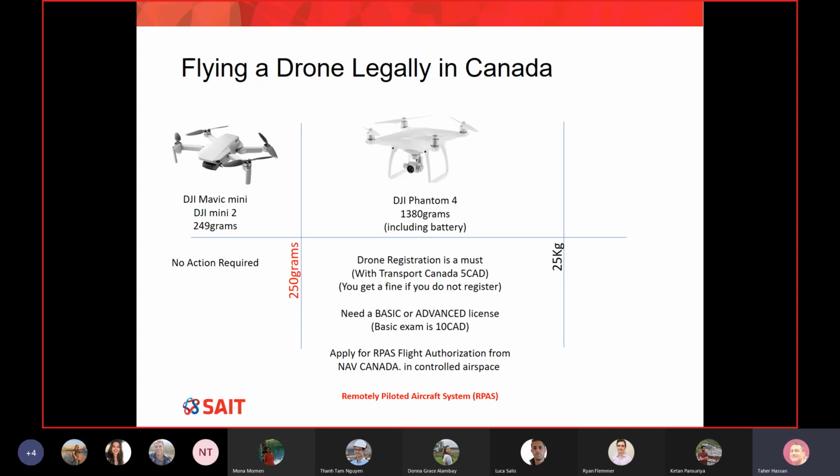DJI thought about going around the regulations. So they designed a drone called the DJI Mavic Mini, and right now they went to a Mini 2. If you think about it, it is a total of 249 grams, 1 gram shy of the limit. So 1 gram less than 250. Why is that? Because if you buy one of these drones, no action required.